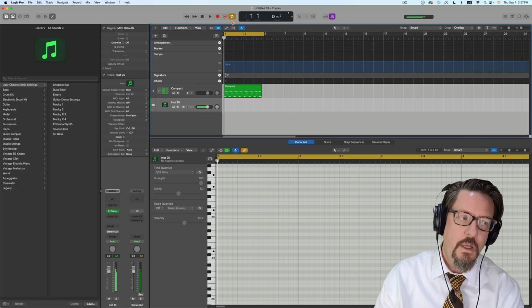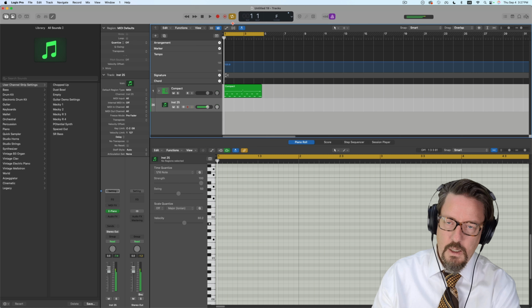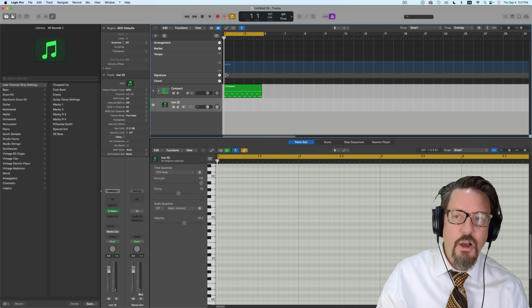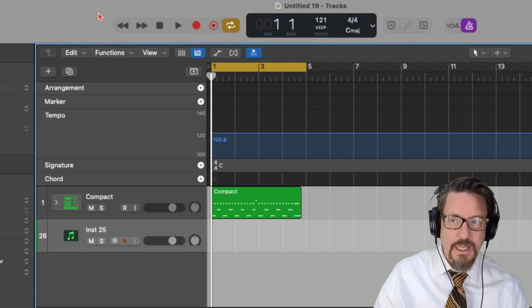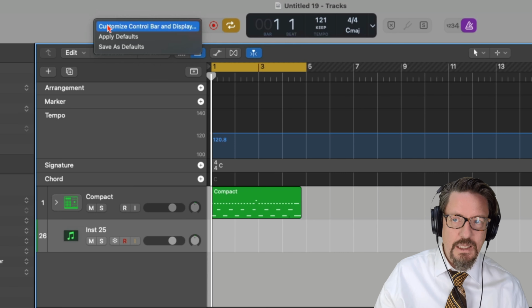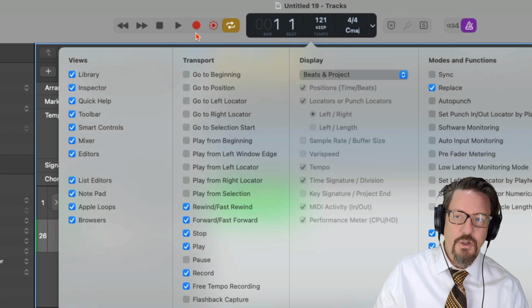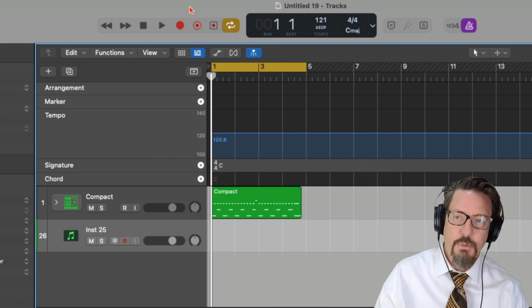Right, but I don't know. So we're going to use this thing called the free tempo recording option. This one should be up by default, but again, if it's not, you can always right-click, customize the control bar, and you'll see it's in the second one under transport called free tempo recording. And while I'm here, I'm going to turn on flashback capture. We'll get to that in just a moment.